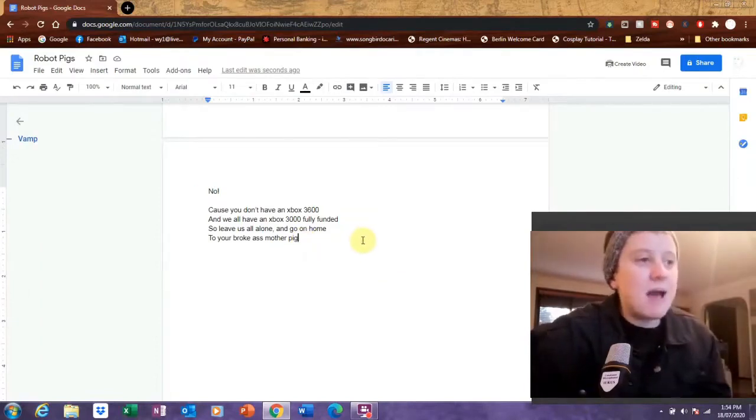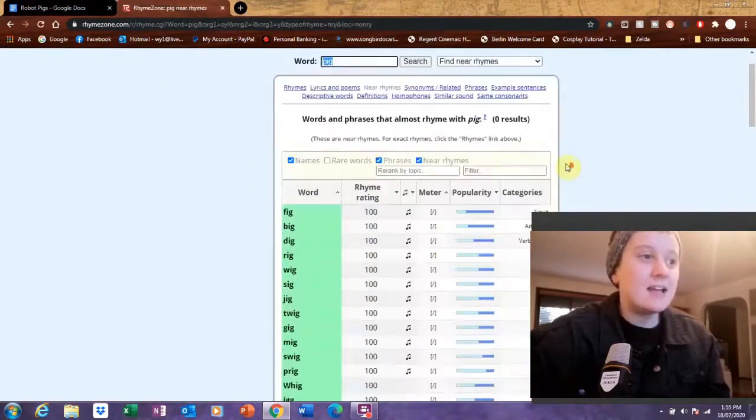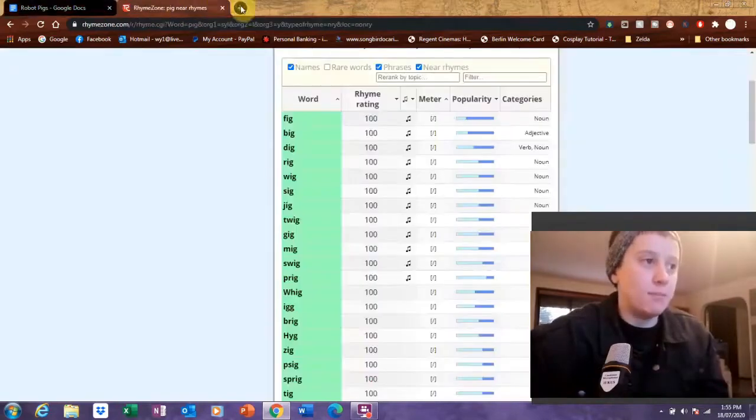And then I was thinking about rhymes for pig and what that might mean for the kind of conclusion to the section, and I didn't really like any of the rhymes for pig. So what I did was I went across to Rhyme Zone, and instead I checked here for rhymes for pig, but I wasn't happy with them. So I chose a synonym for pig.